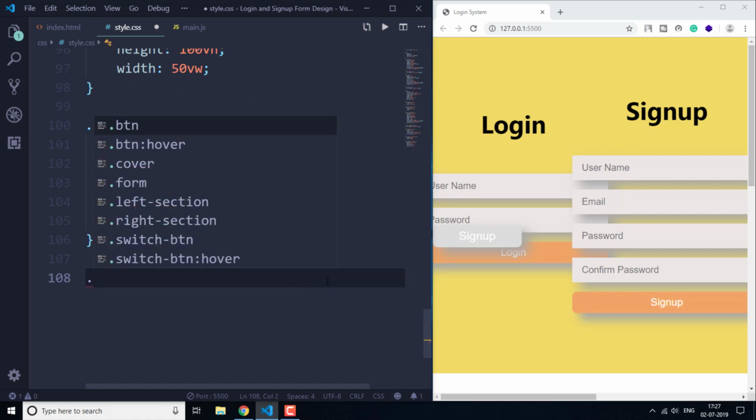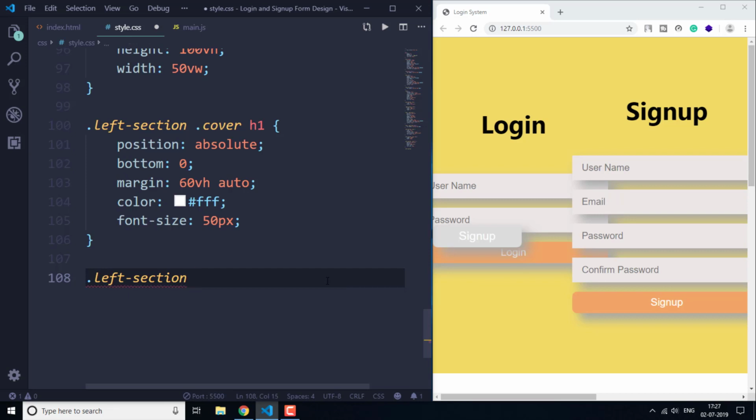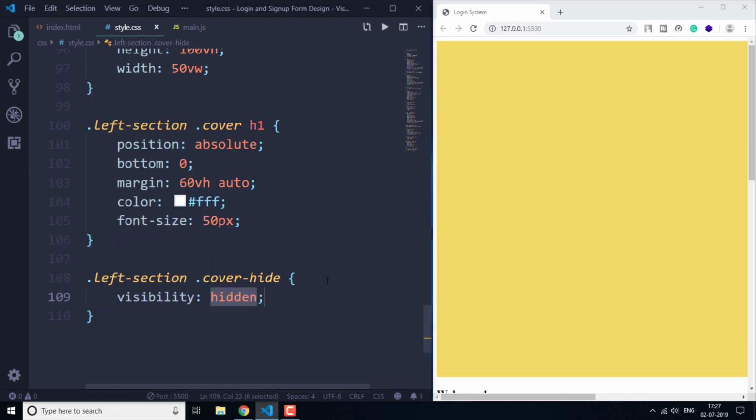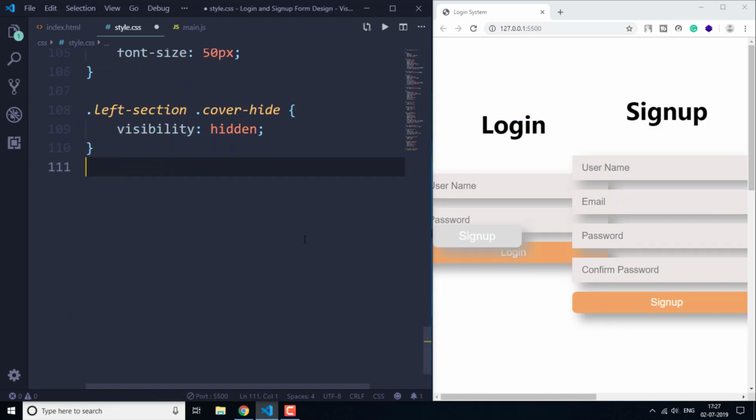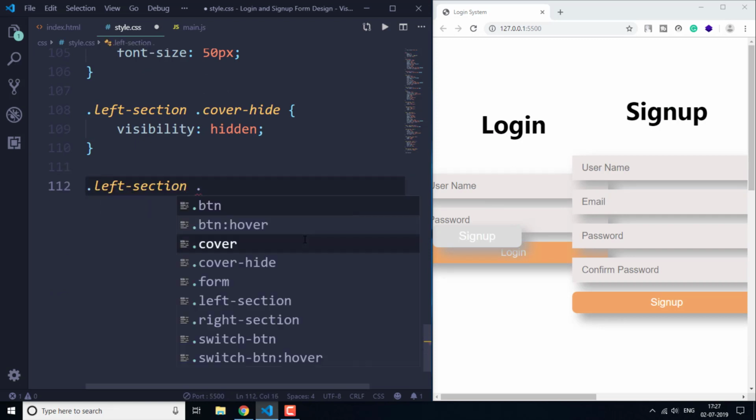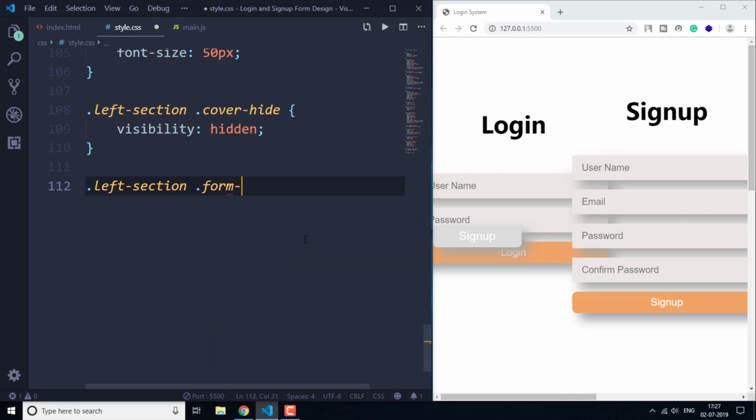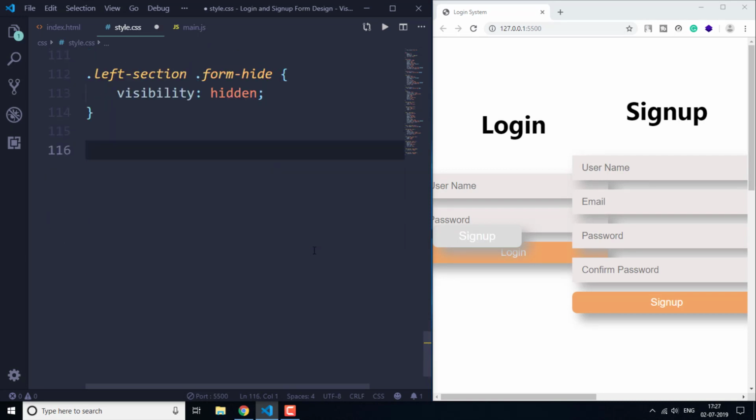Okay, then again left section cover dash hide, and here the visibility is going to be hidden, and dot left section dot form hide, and here the visibility is going to be hidden as well. And now let's start with the right section.